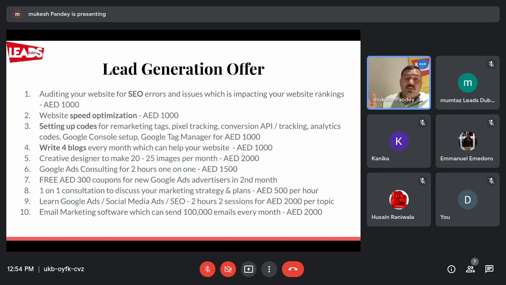Google Ads alone, you will have 2 sessions of 2 hours each, which means session 1 will be 2 hours, let's say today. And then after a week, you will have another session. And this will be practical. You'll be doing the campaign in the first session. And then in the next session, when we meet, you will actually learn what happened in the campaign. It went live. What was the mistake? Did you get results?